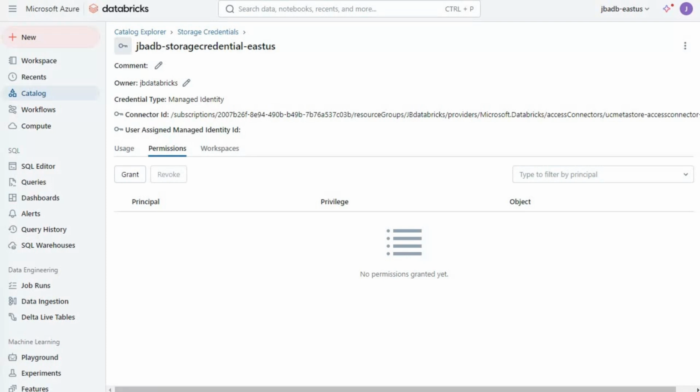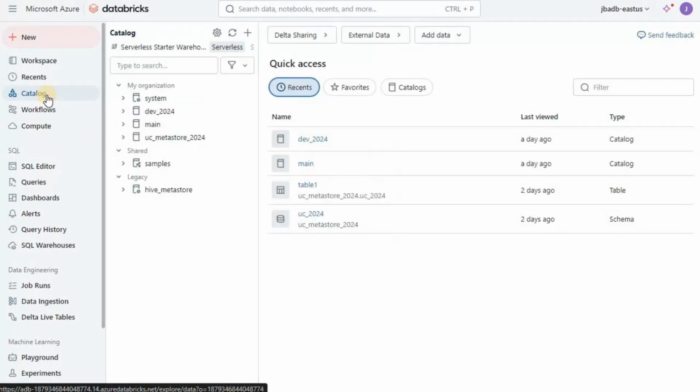An external location in Unity Catalog is a logical representation of a directory in external storage. It helps us to organize and control access to data stored externally. By using an external location, we can map our data into Databricks without having to manually move the data into the Databricks file system. This is a key advantage as it lets us leave large data sets in their current location while securely managing access through Databricks.